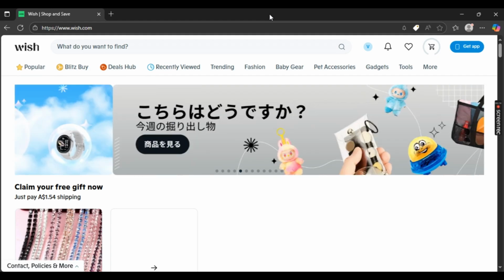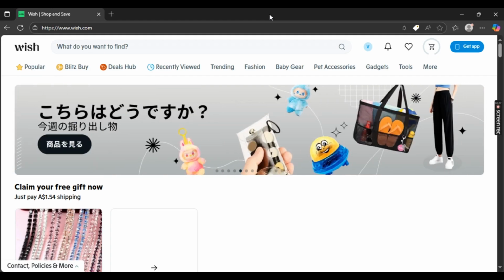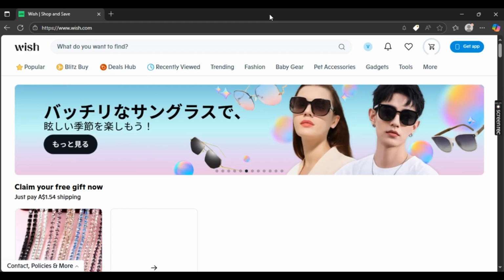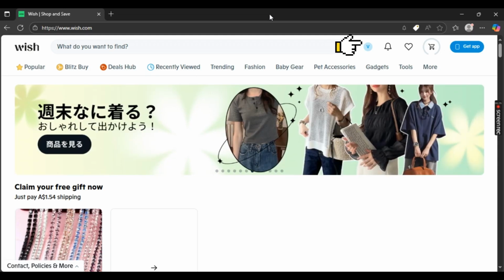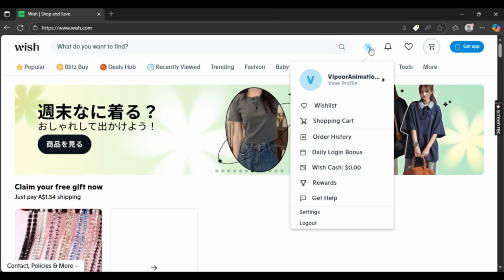Now, first things first, simply open up your wish.com website or application. So the process is the same. Now, just simply head towards your profile. That's located on the top right. So you can just simply hover on it. And now once you've hovered on it here, you should be seeing Get Help right here. So it should be right below rewards.